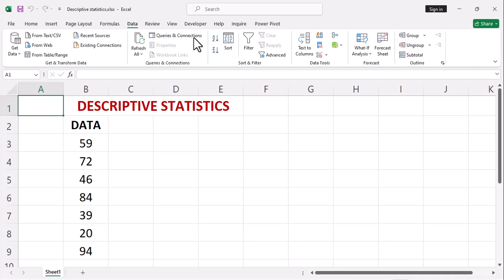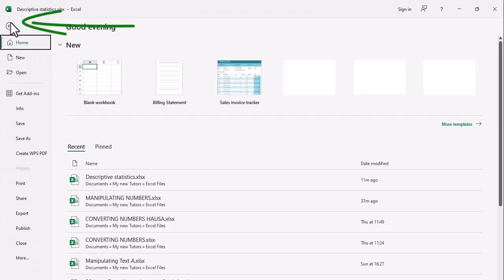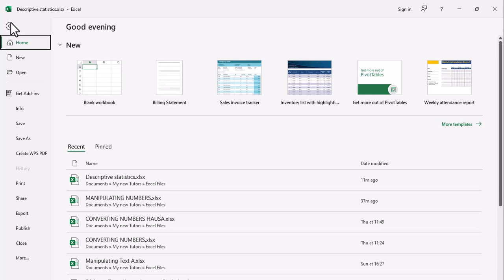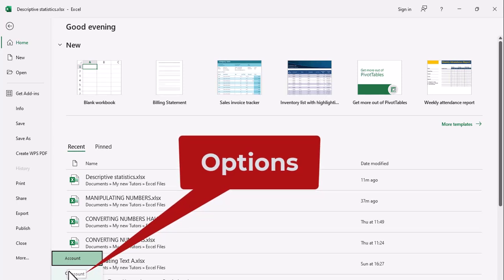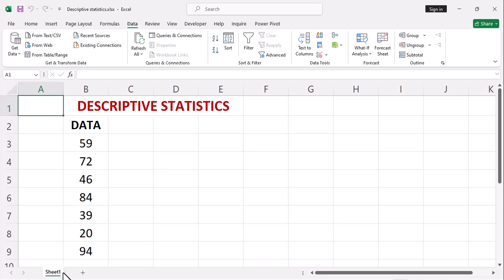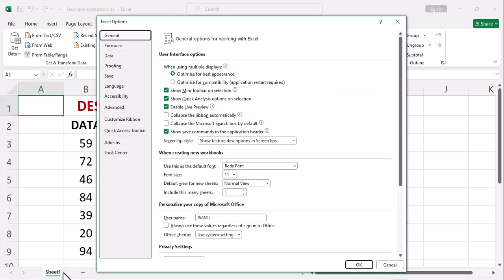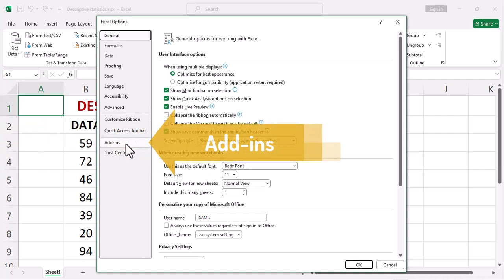To activate it, step 1, we'll click on File. Once you click on File, it displays the File page. You then go down and click on More. Once you click on the More link, it displays its content, you have Account and Options. We'll now click on Options. Once you click on Options, we'll give it a few seconds. It activates the Options dialog box, from where we'll then click on Add-ins.